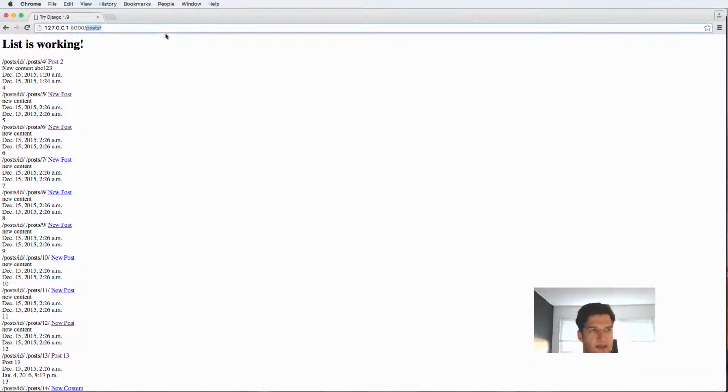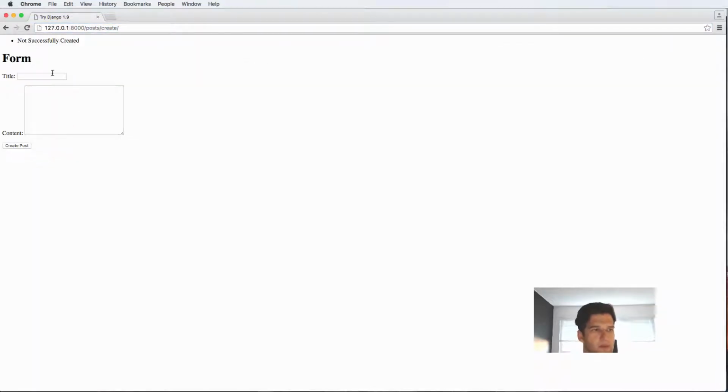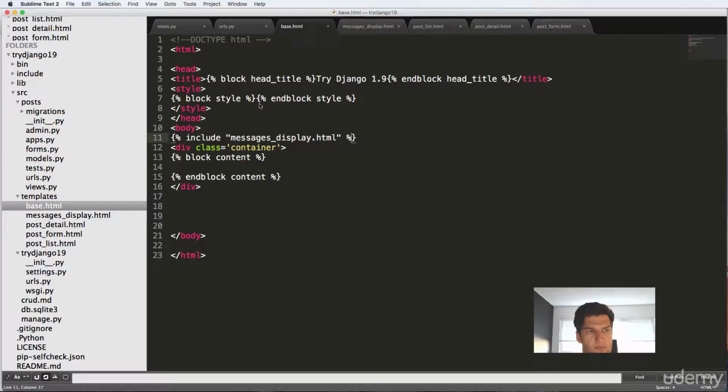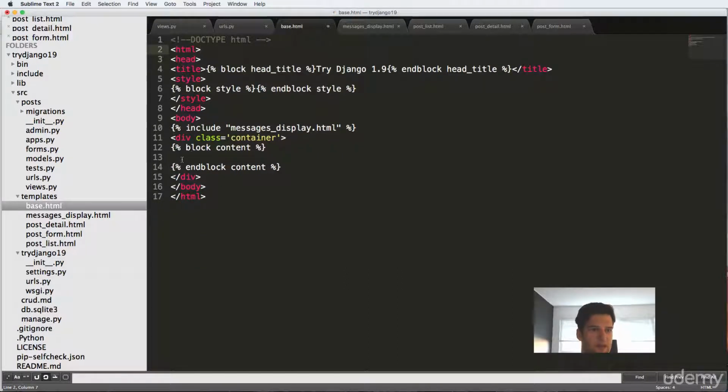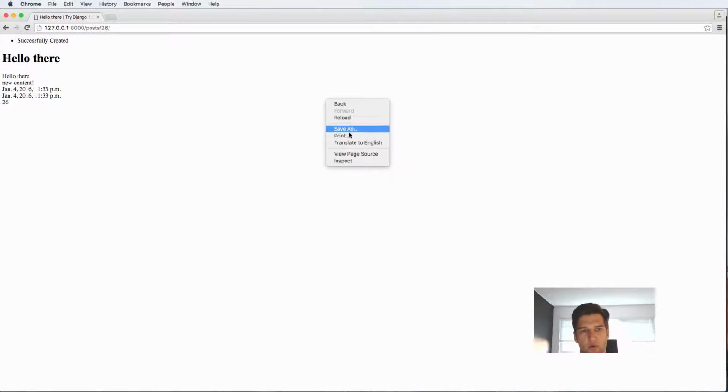And now if I go ahead and create another one, it says not successfully created. I'll say hello there. New content, post, now successfully created. Cool. So that means the message is there. And as you see, our base HTML template is actually really clean. If I get rid of all the extra spacing, we only see 15 lines of code here, but it renders out to being a lot more depending on where it is.